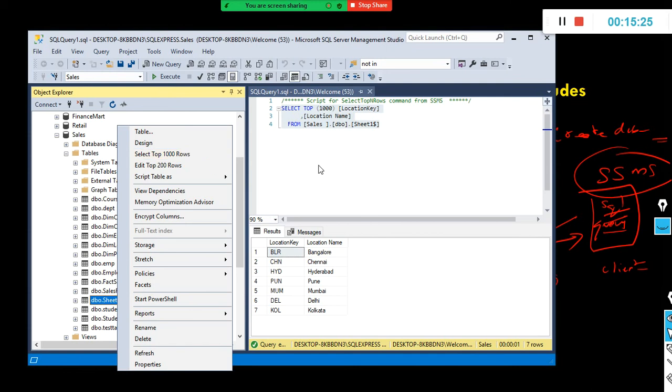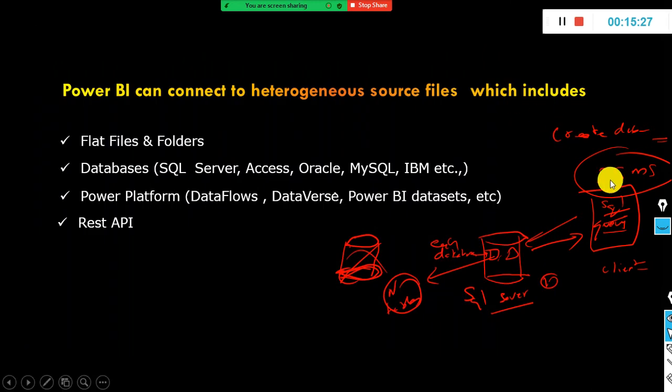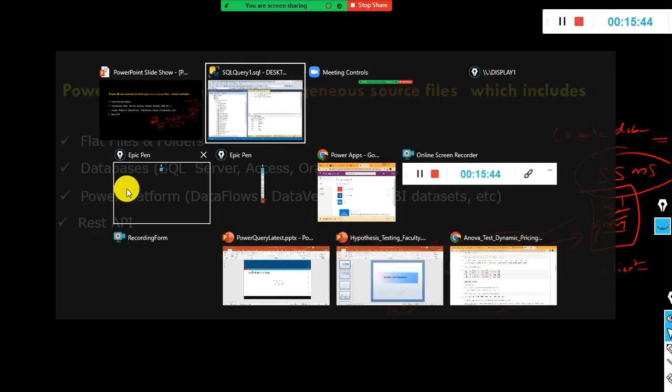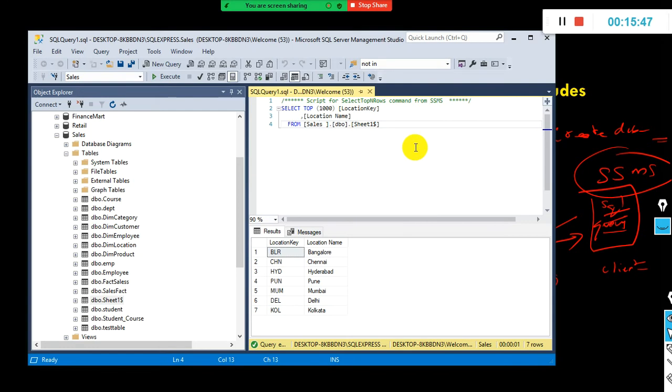So this is the beauty of using SSMS. SSMS is the front end, the client. SSMS is very user friendly, developer friendly. Just by right clicking on it, you can view and generate a query. You don't have to remember the syntax. But I would strongly suggest, not only me, the best practice is to always type the command, SELECT TOP 1000. This is the best way you can remember the SQL queries and how to write everything.